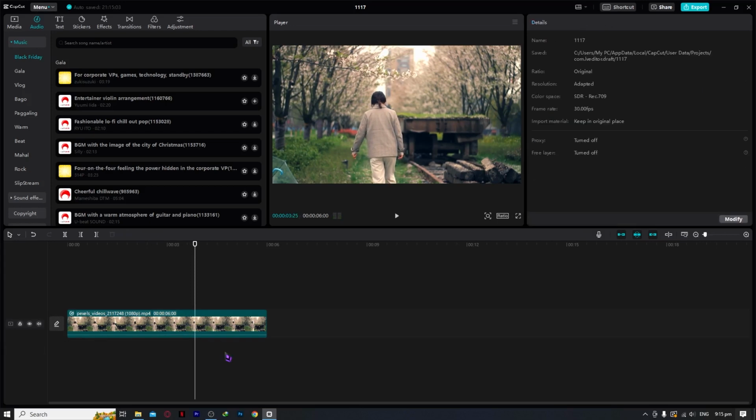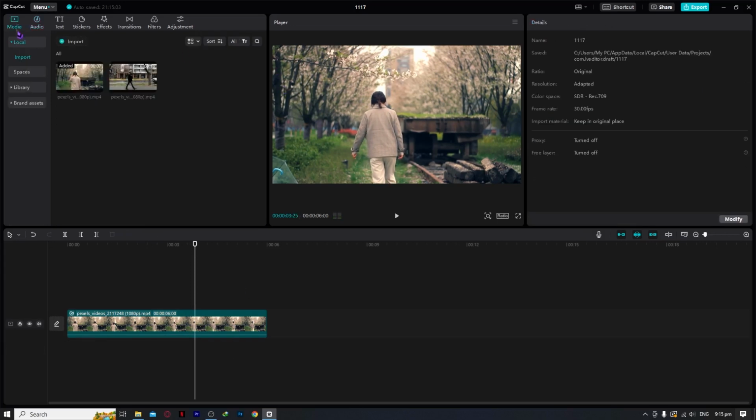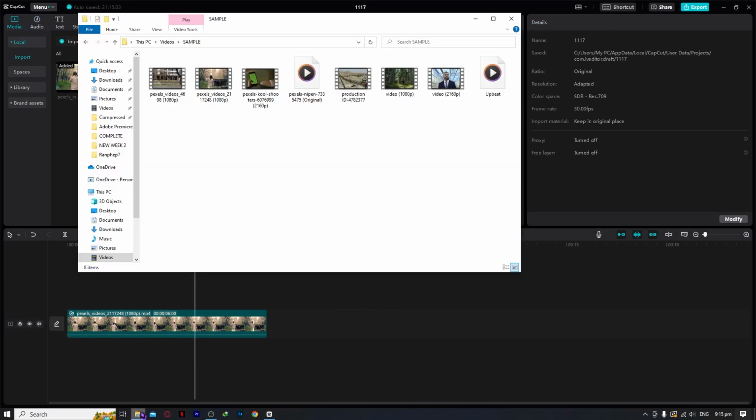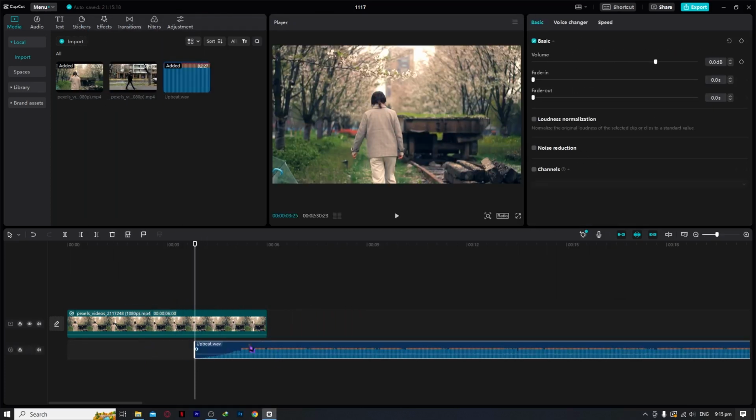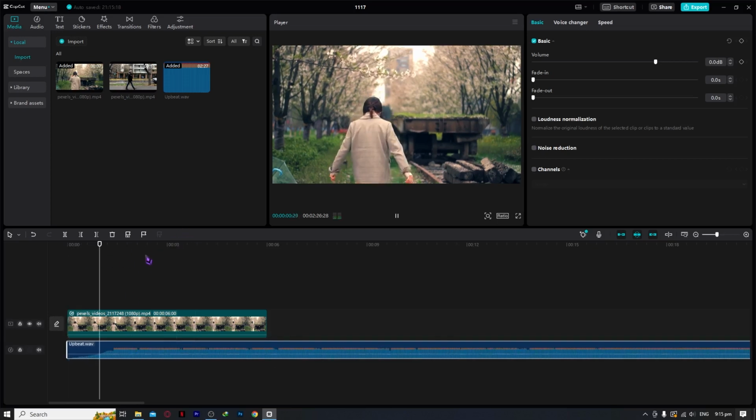But if you don't want this and you have your own and you want to import it into your CapCut, you simply need to import it like you have imported your video. So how do you do it? You simply need to drag that file into your CapCut just like this one, and as you can see, we now have our audio right here. So those are your two options on how you can get audio from your own library in CapCut.